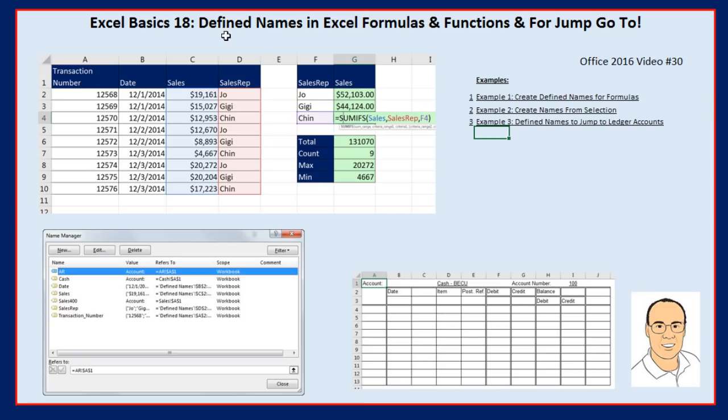Hey, in this video we're going to talk about the Define Name feature and use defined names in Excel formulas, functions, and for jump Go To. We're going to learn how to name ranges and then use those names in formulas. We'll see our list of names in the Name Manager. And we'll also see how to use defined names to jump to various ledger accounts in your Excel workbook.